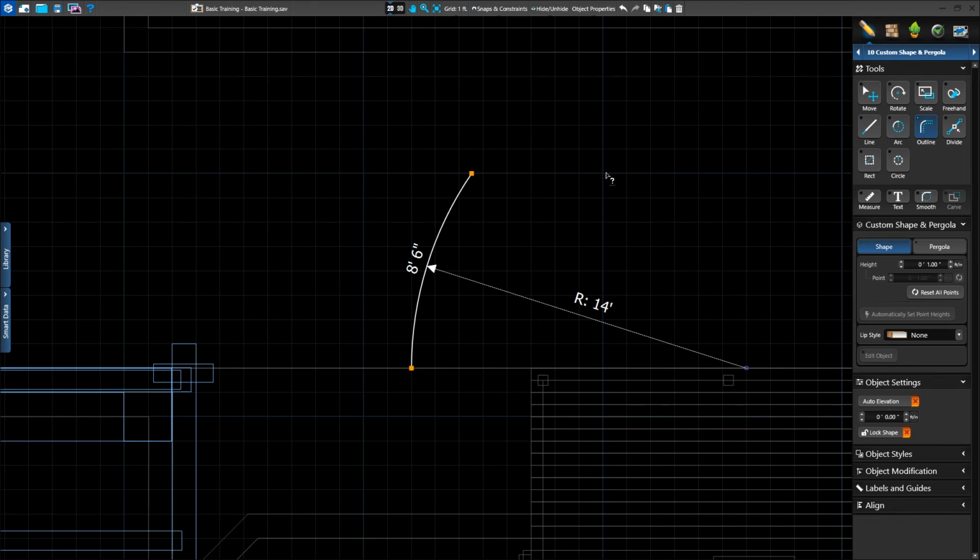Next, we'll switch to the Outline tool. When we do, we see the endpoints turn orange. This indicates to us that we can outline from these points. We'll left-click on our last point and offset 1 foot. When we click again, we now have a 1-foot wide custom shape wall.